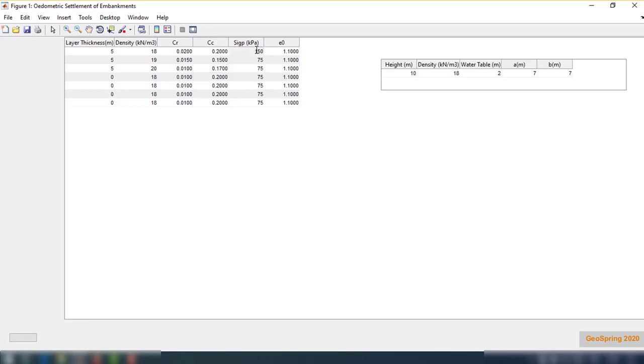Here you put, for example, 150, 190 and 200. Here you have the initial void ratio, 1.2, for example. Here 1.1. 1.2 and 1.9. Here you put the height of the embankment, the density of its material, water table 3 for example, and A and B 5 and 5.